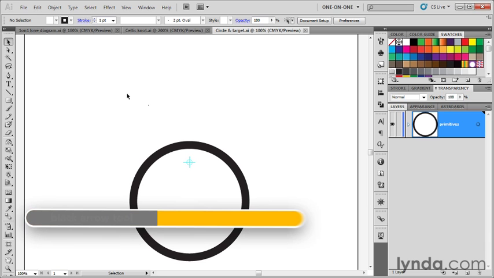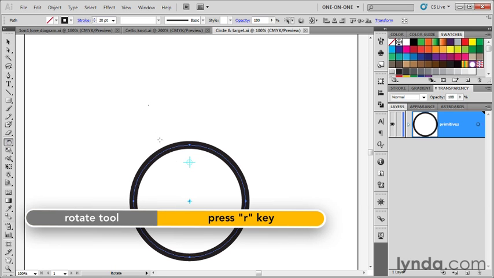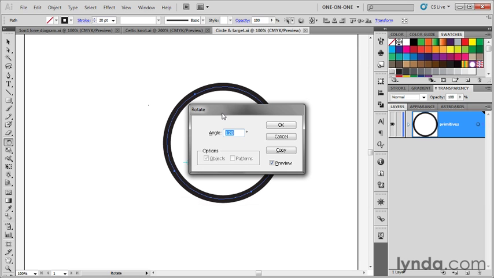So go ahead and press the V key if you're working along with me to switch to the black arrow tool. And if you don't have this progress file, you can pretty much build this, I think, on your own and follow along with me. But this just gives the premium members a place to start. And I'll go ahead and click on this path outline in order to select it. Then I'm going to switch over to my rotate tool. And I can get that by pressing the R key, of course. And I'll Alt-click or Option-click on that target in order to bring up the rotate dialog box.